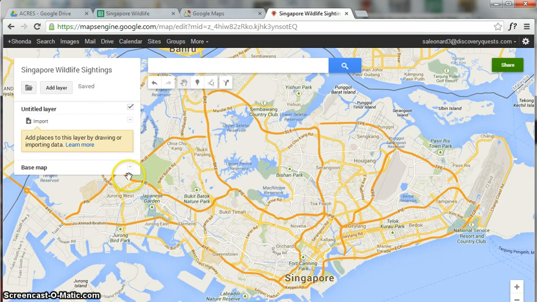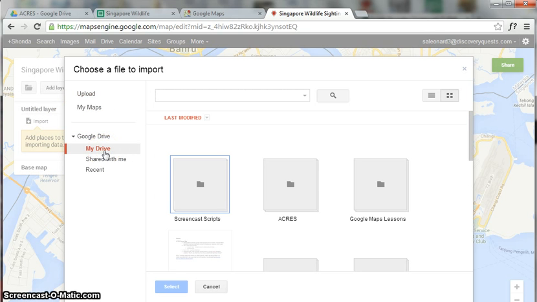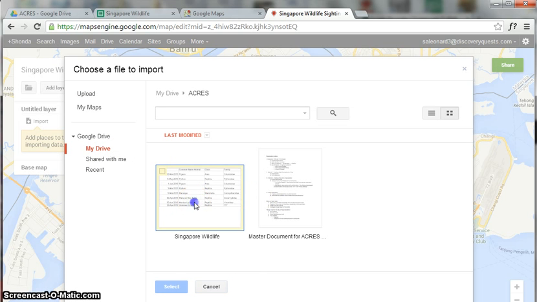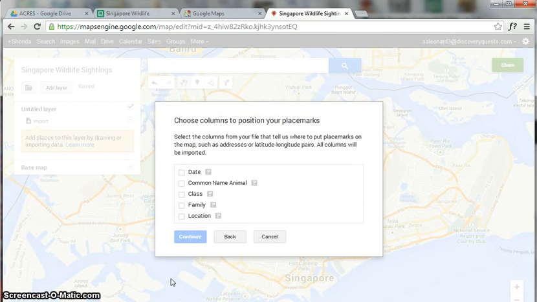Hit Save. And now I'm ready to import my data and create a new layer over the top of my base map that displays the information in my spreadsheet. So we'll hit Import. And then because my data is on the Google Drive, I can just open my drive and select the spreadsheet, and it will import the data for me.